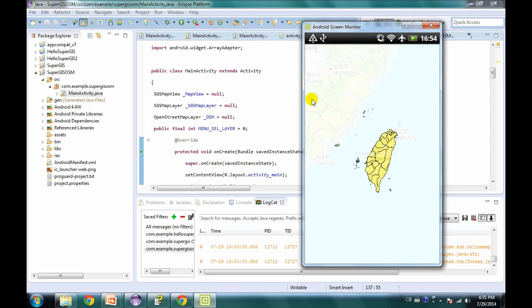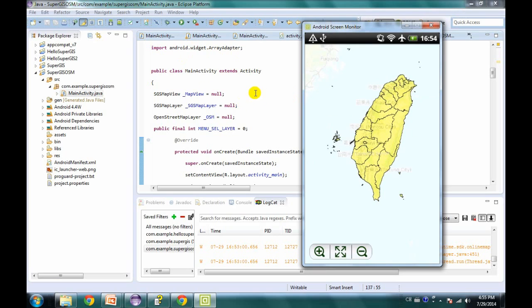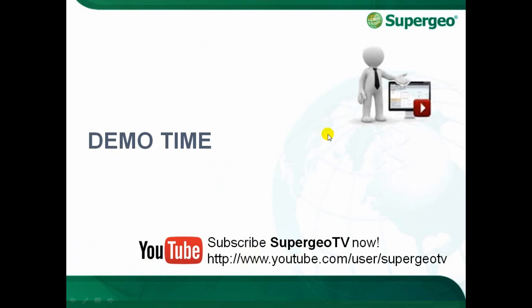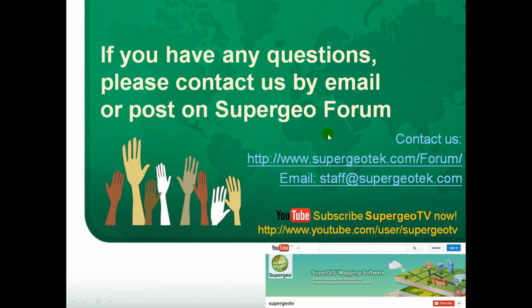So you can modify based on our sample code and create your own Android apps to access the map service together with the OpenStreetMap. So here's the second example. So that's all about today's topics.